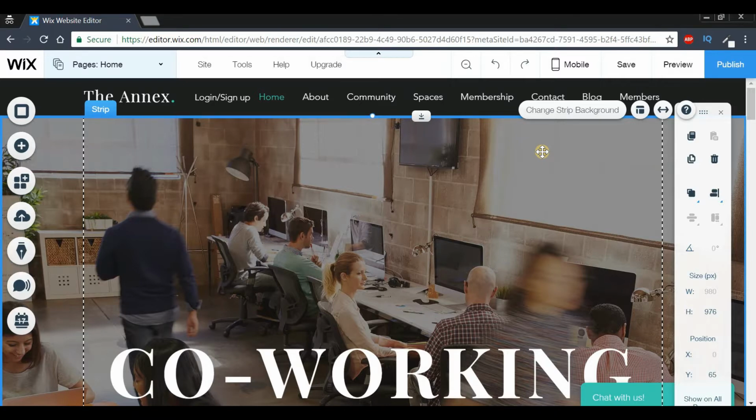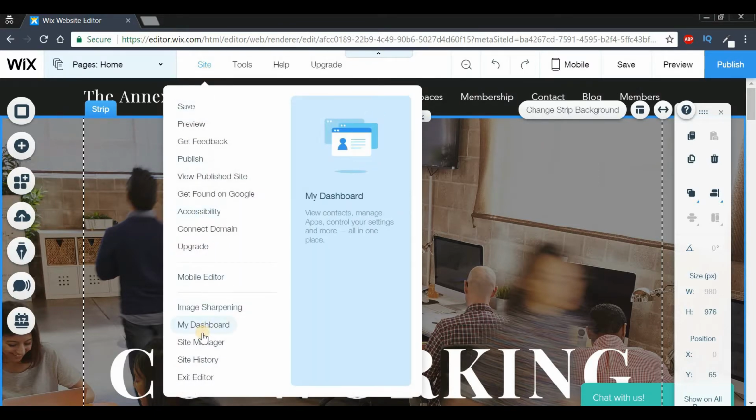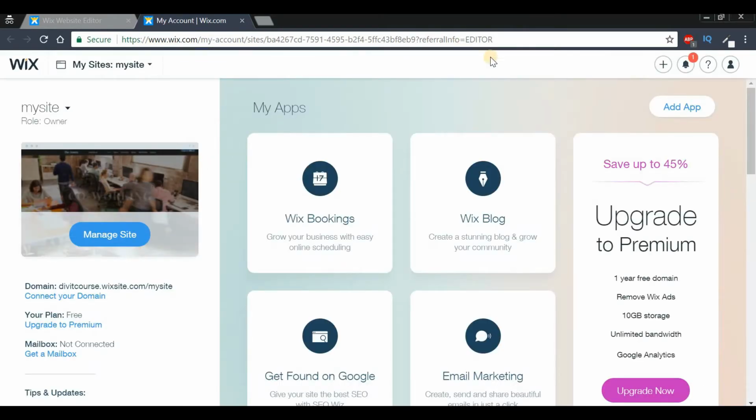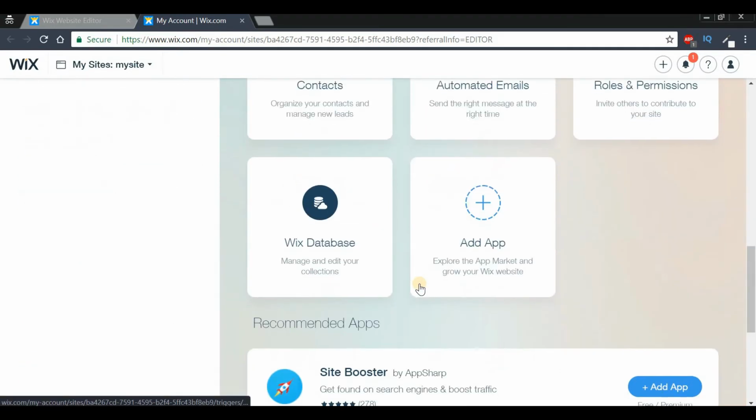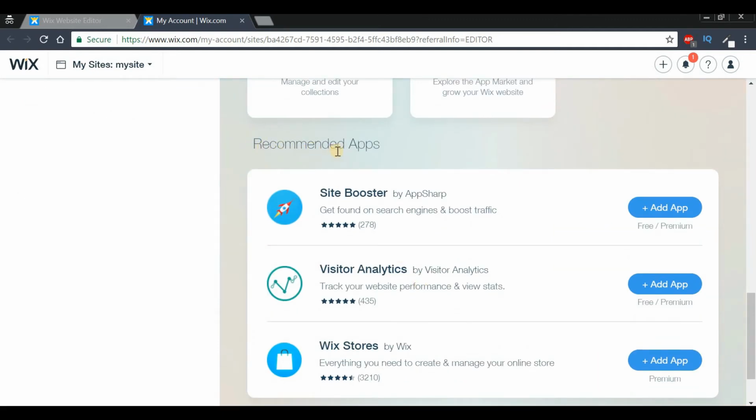Now very quickly, one more thing before I wrap this up. If we go to our site tab once again and press my dashboard over here, let's give it a second. Once we do that, we will be directed to this page right here. And over here, we can see the different things that we have. We have our Wix blog. If we scroll down over here, we can see that some of these recommended Wix apps are over here. These are some of the apps recommended by Wix themselves. So it would be cool to download these too if you want.